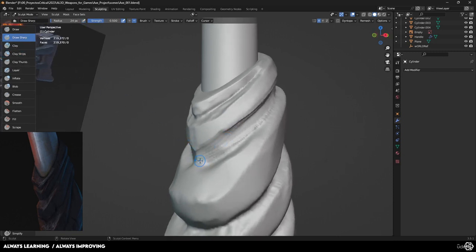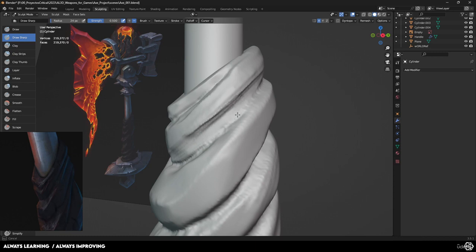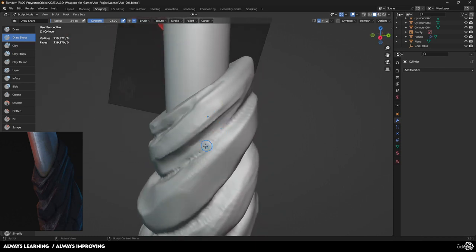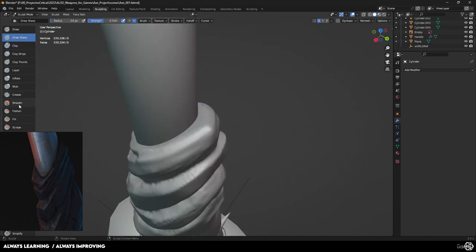Let's go back to the draw sharp and start separating the stone at that particular angle right there. We can even use a smooth brush here to soften up some of the effects that we got there, like the tessellation that we start getting on those areas. At any point, you can press Ctrl R again to recalculate, and that's also going to give us a different effect.